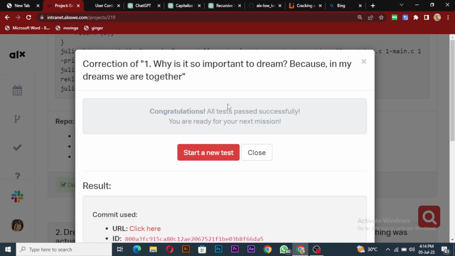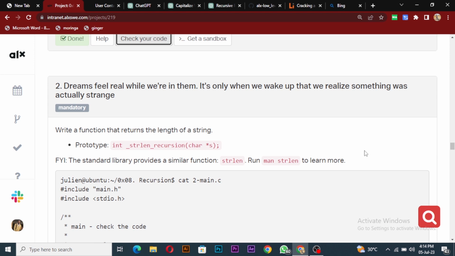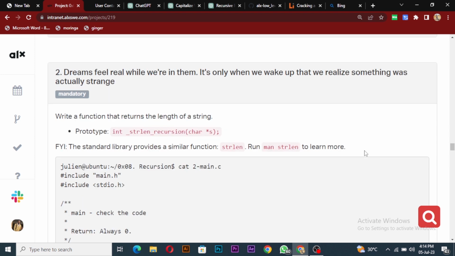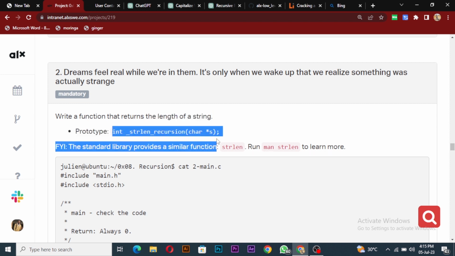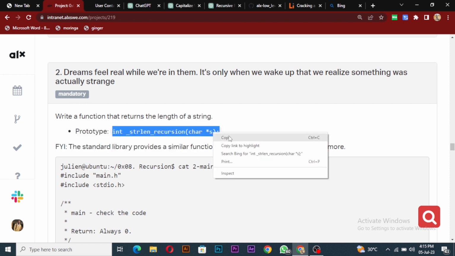So let's go to the next one. It says dream feels real. I don't need to read that one. Write a function that returns the length of a string. So we've been doing the length of a string, right? We want it to return the length of a string. We know we've done string length normally, but now I want to use recursion to do it.